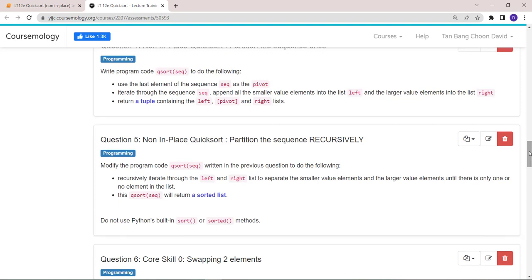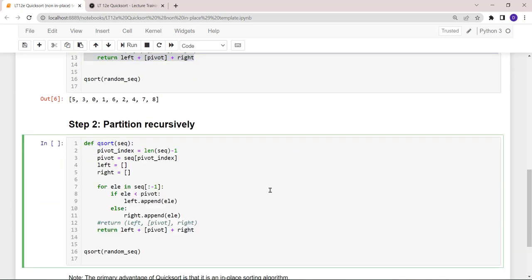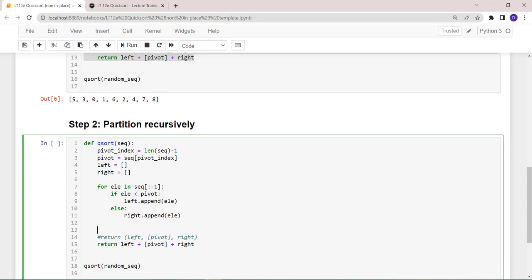For question 5, we want to partition the sequence recursively. Doing so will result in a sorted list. So let's copy the code from step 1 and paste it into step 2. Now, in order to do that recursively, let's assign left by calling the quicksort again on the left partition, and assign right by calling quicksort on the right partition. In this way, we would have recursively called the quicksort on the left and the right partition.